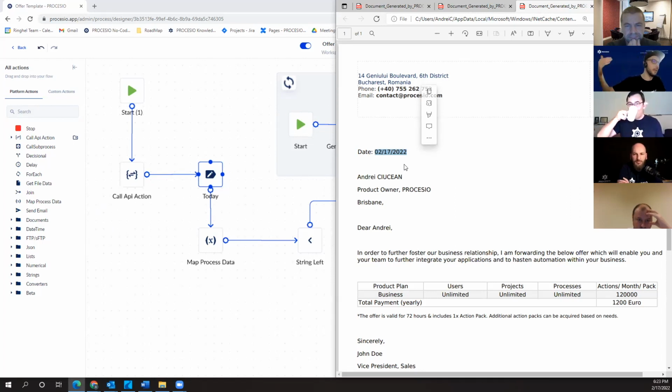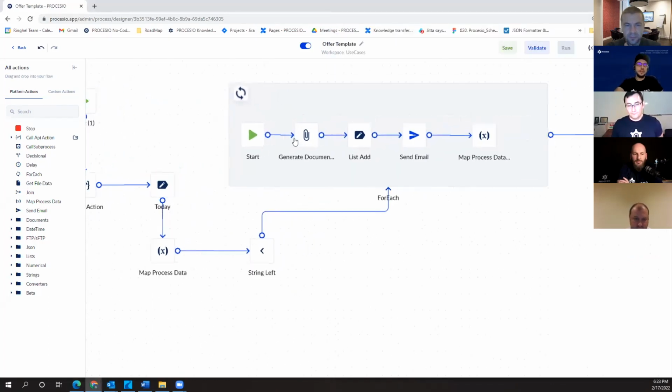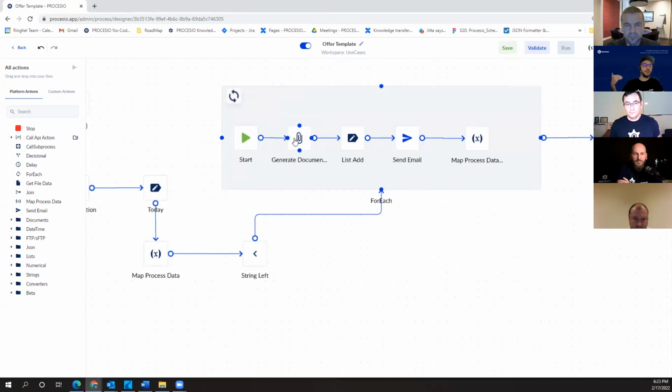Obviously, you can do that using some other actions, which is this map process data. That's why we use this map process data over here to format the date and the left. Then the generated document, this action we configured together previously. You just saw two minutes of configuration.